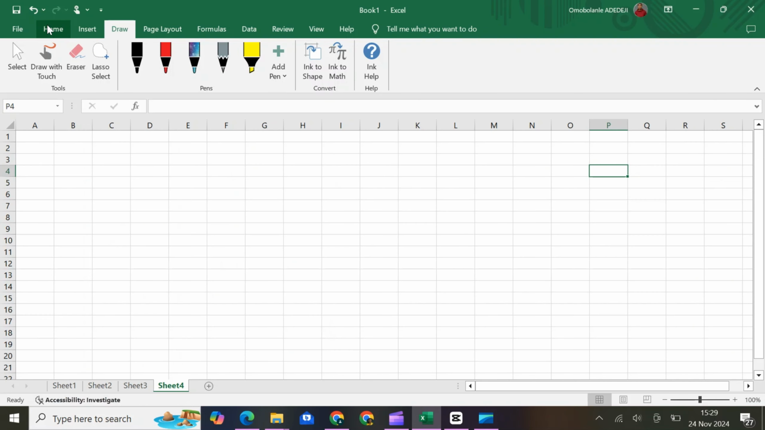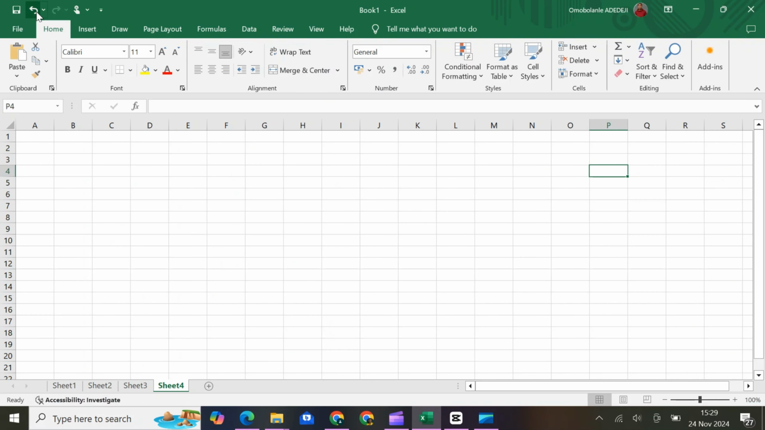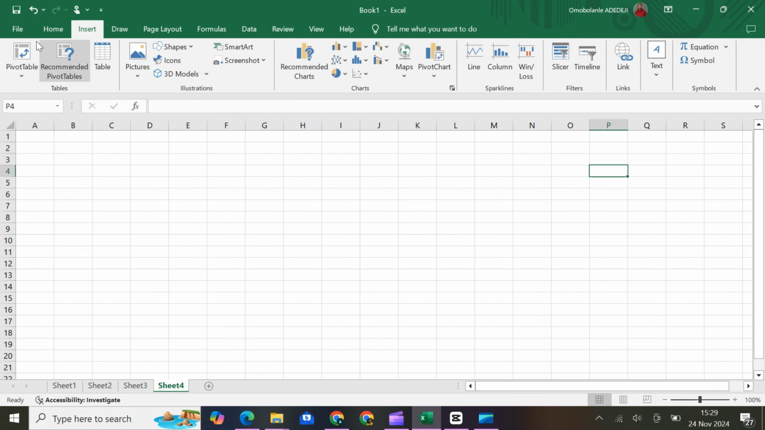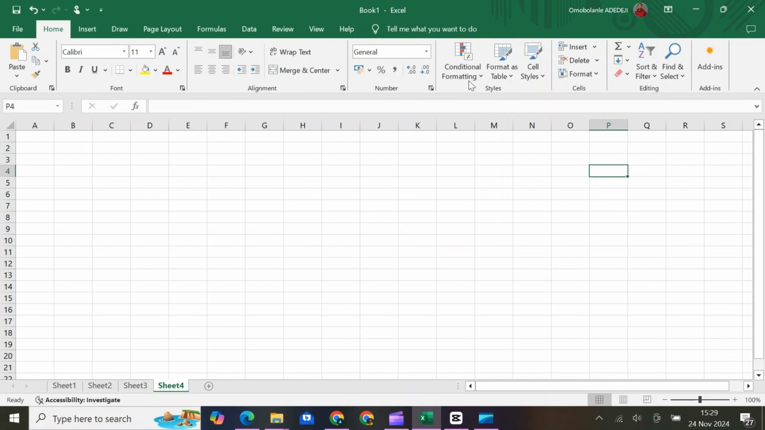The next one na this home tab. If you look at this home tab now, e get some things wey come up as I click am. If I click insert tab, some other things sef come up. This thing wey come up na im we dey call ribbon for inside Excel. We dey call am ribbon. See this one too na im dem dey call ribbon for inside Excel.